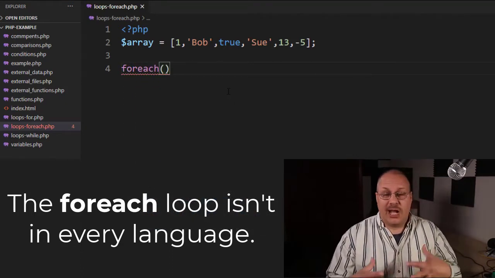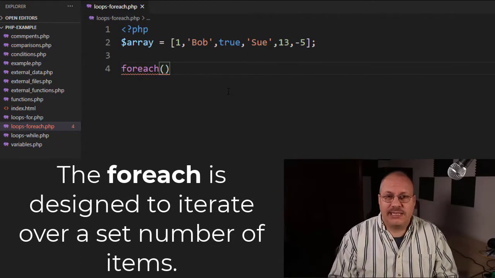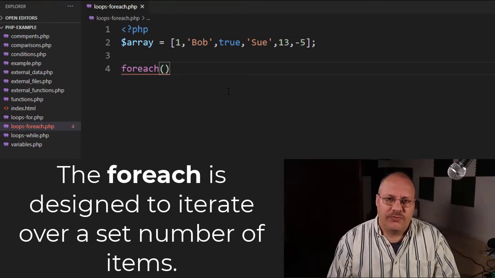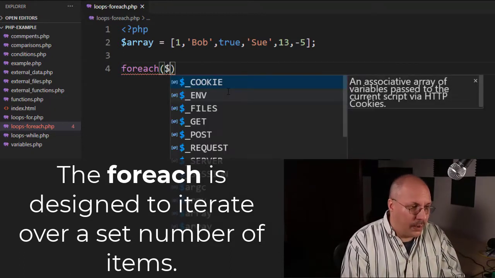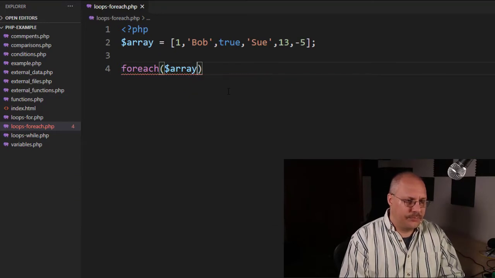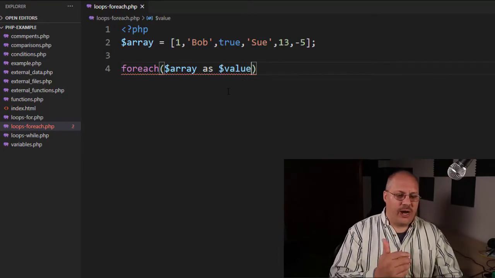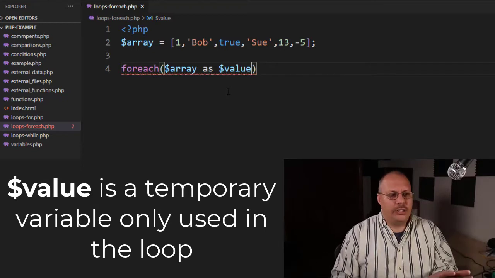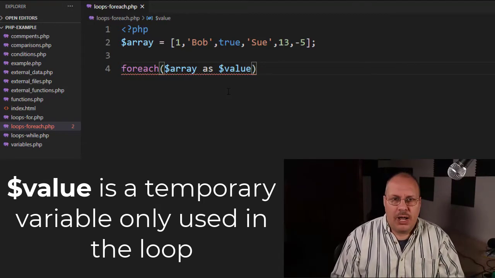Now, the foreach is kind of like the for. It's designed to run over a set number of items. The difference is I don't have those three different components like I do inside of a for loop. Instead, I'm going to put the foreach and then I'm going to add what my source is, in this case, array. And then I'm going to create a new variable. In this case, I'm going to call it value, because what I want to do is specify each value of my array.